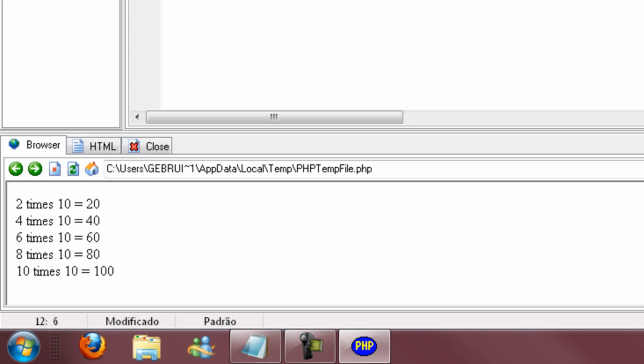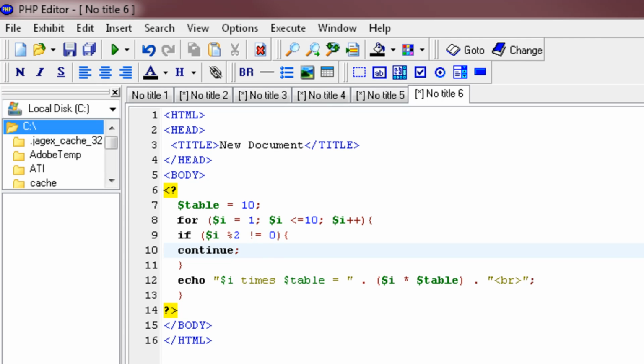Okay, so that's because it's only checking, it's only echoing if it's an uneven number, skip it, continue. Okay, so that's what the continue statement does. I hope you understand. So I'll try to explain the modulo operator.